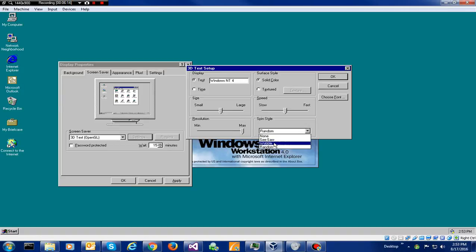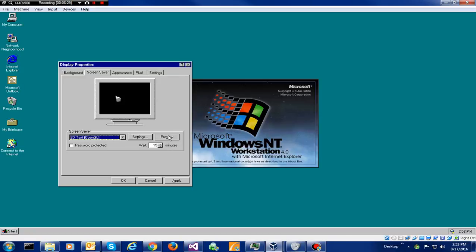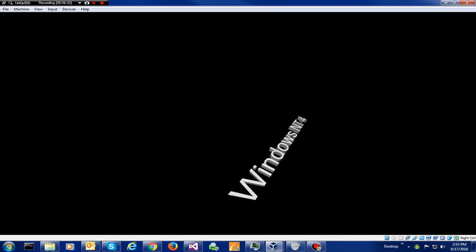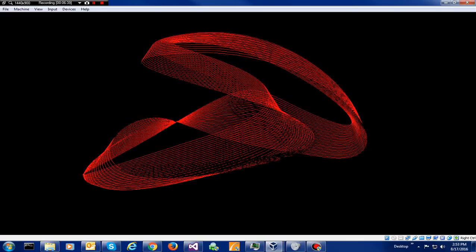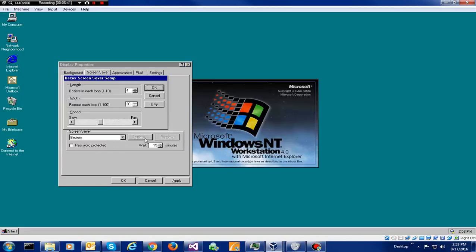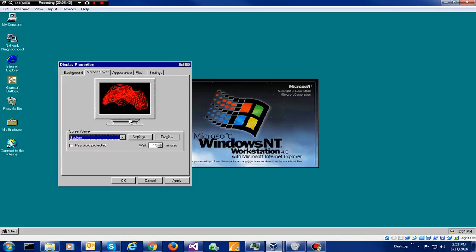Spin style, oh, I can't talk. Spin style is random. Size can be a little bit smaller. Speed can be, okay, a lot slower actually. Oh god. Okay, I mean, it's awesome for what they had at the time. This thing called Phasers? I have no idea how to pronounce that.